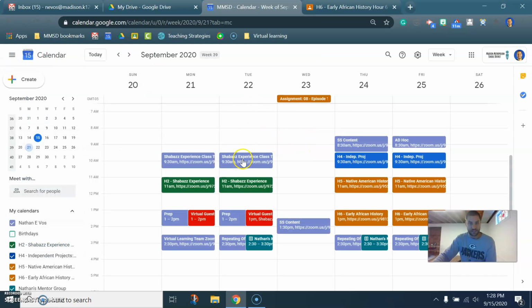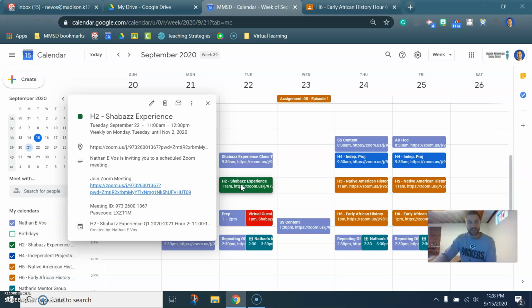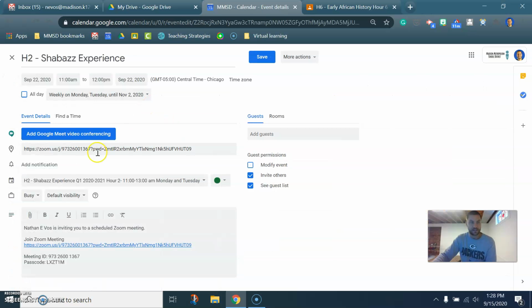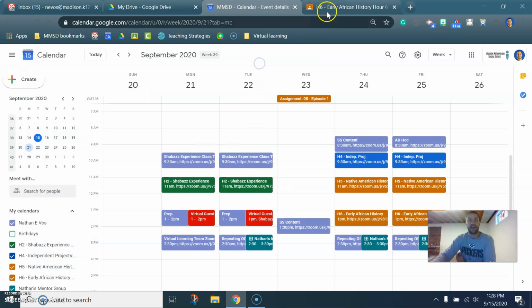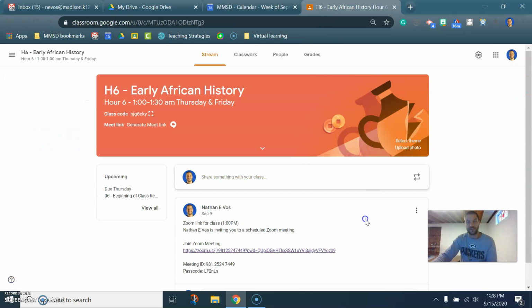If you want to see again how to do that, if I come to my 2nd hour, edit, and then you change the name right here, that will automatically add it to your Google Classroom calendar.